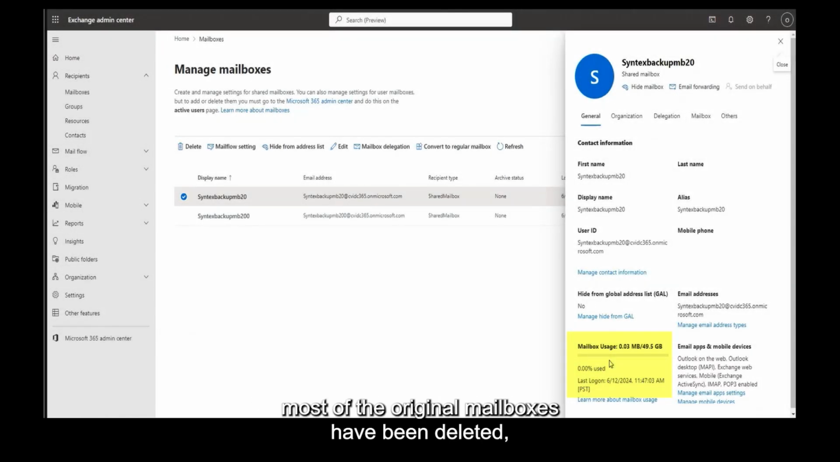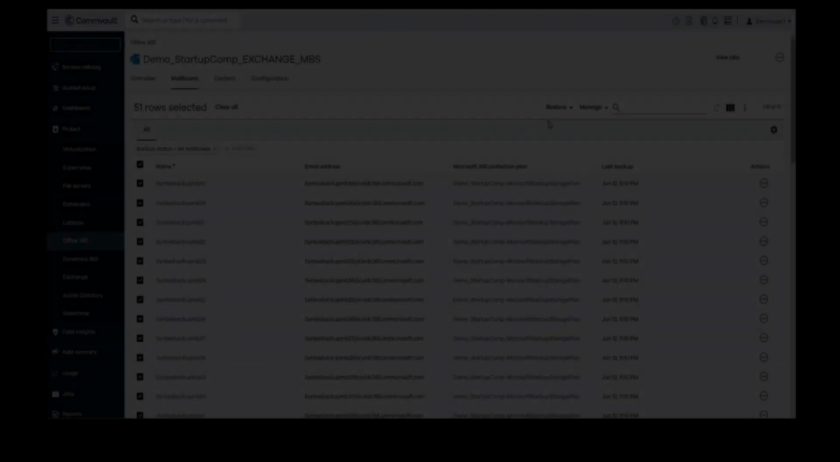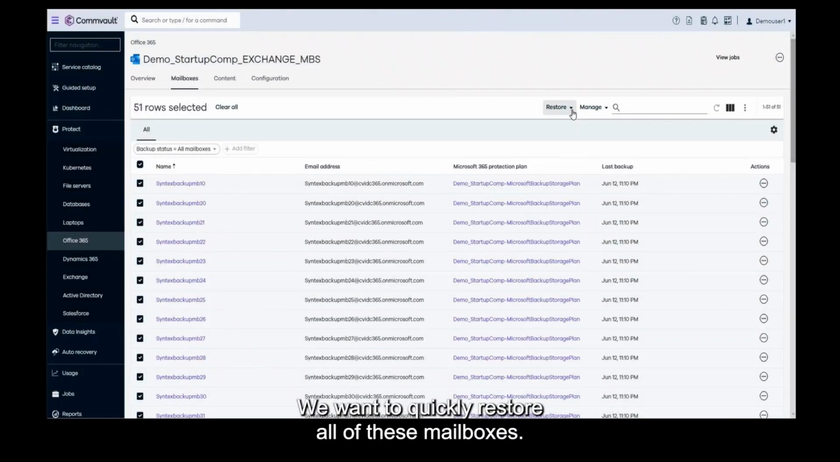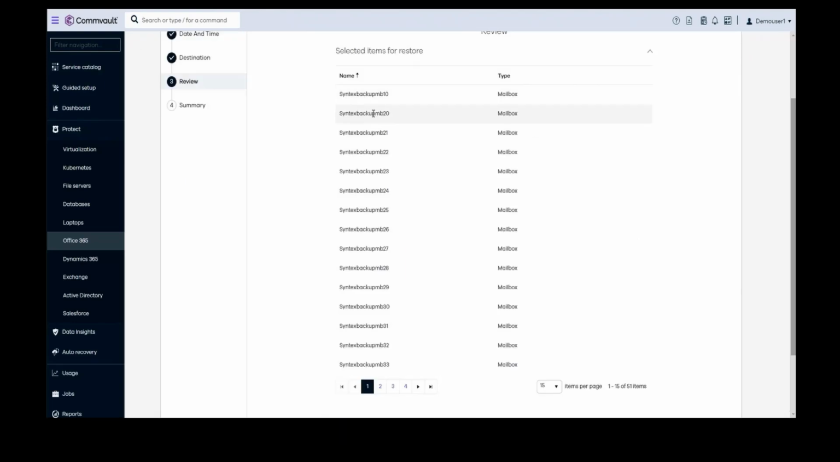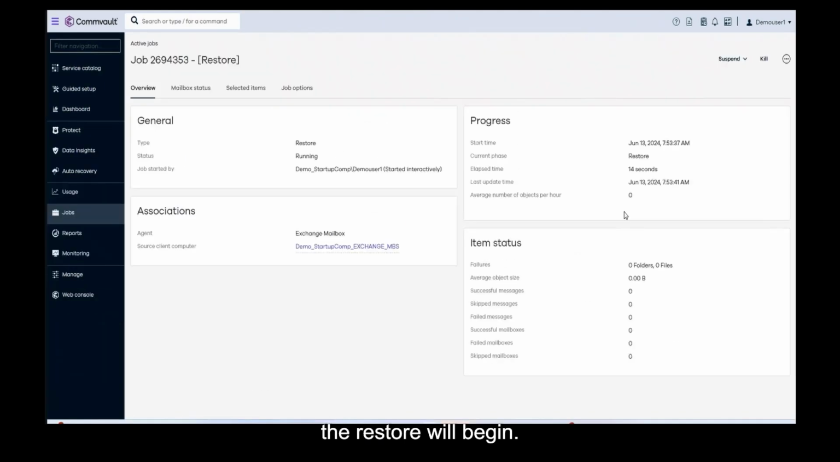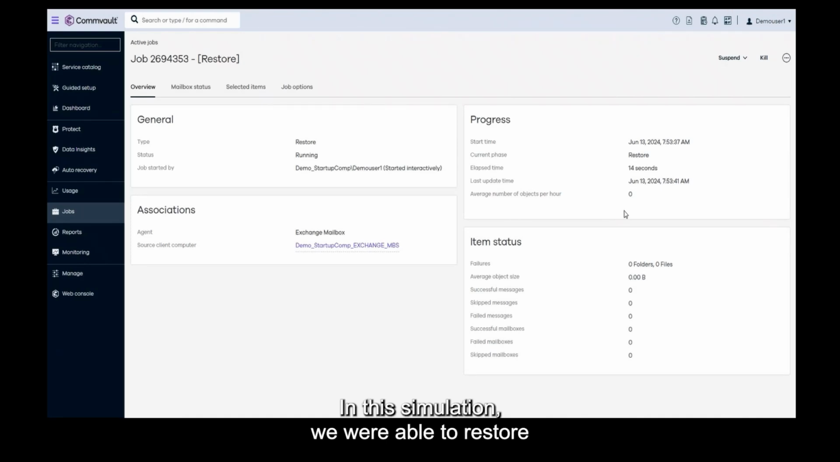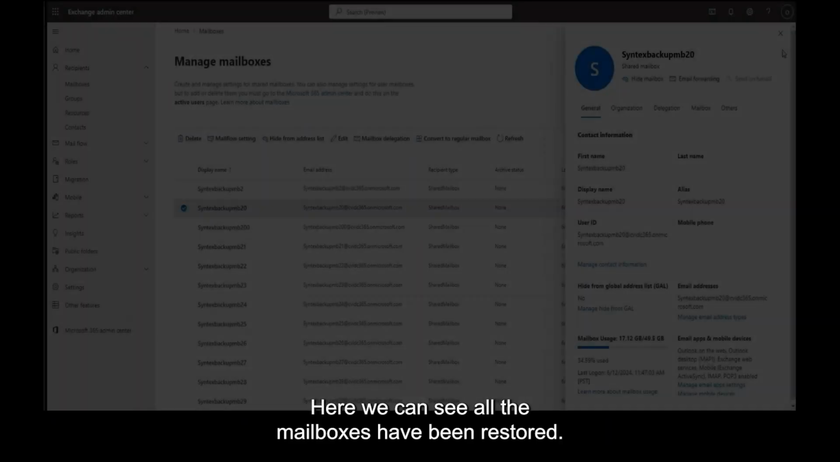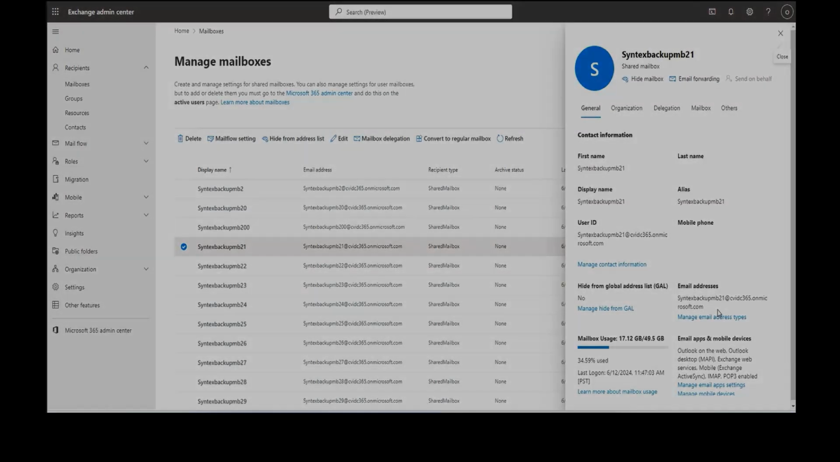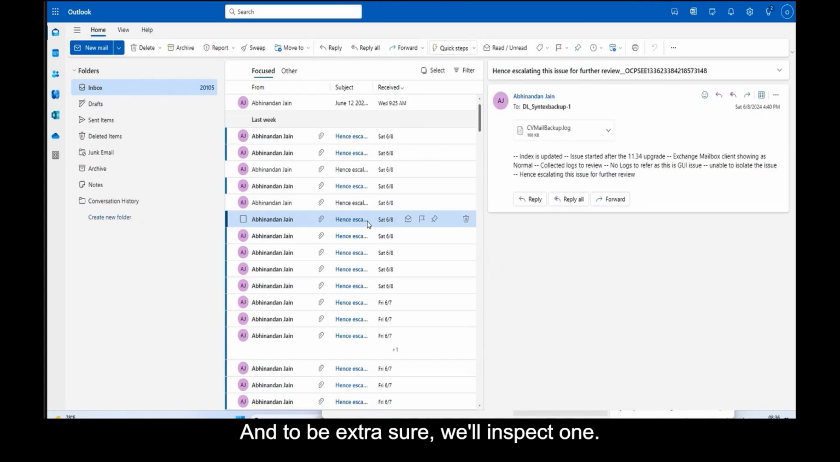Here you can see most of the original mailboxes have been deleted, and the remaining mailboxes have almost no content. We want to quickly restore all of these mailboxes. Commvault will give you the option to restore content to its original location or a new location. After we confirm our restore selection, the restore will begin. In this simulation, we were able to restore a terabyte of data in just under 40 minutes. Here we can see all the mailboxes have been restored, and to be extra sure, we'll inspect one.